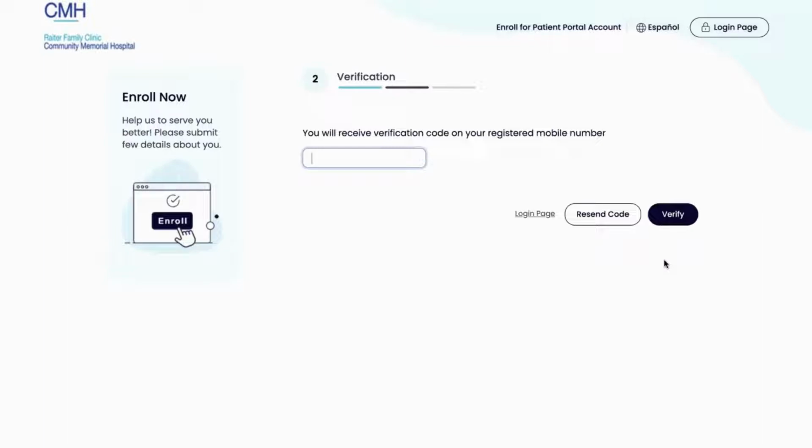You will receive a verification code on your registered mobile phone number. Please enter that code and click Verify.